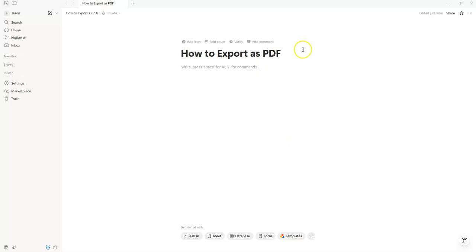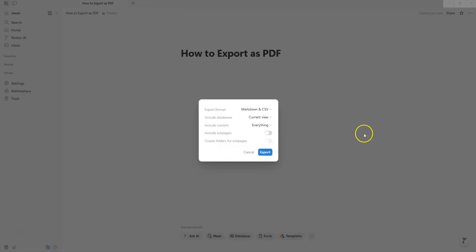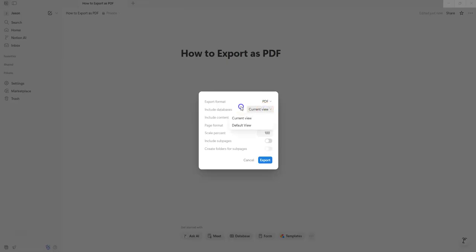So you go to the upper right corner and click, and about halfway down there's an export option. You just left click on that, and you have to change the format to PDF if you want to export as PDF. Then there are options to include everything or not the files or images, so it's just clean for printing.